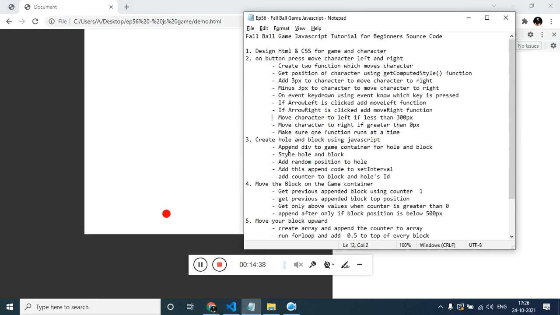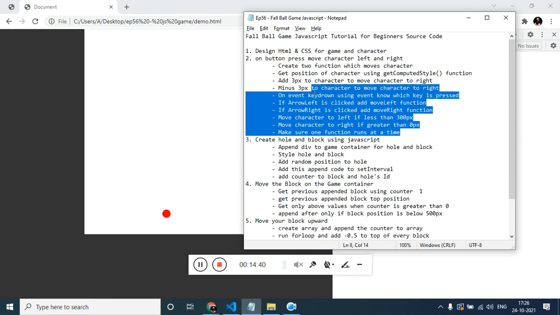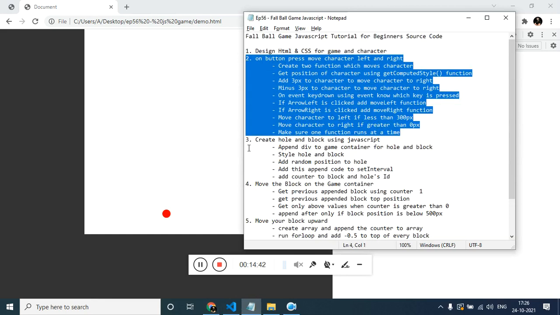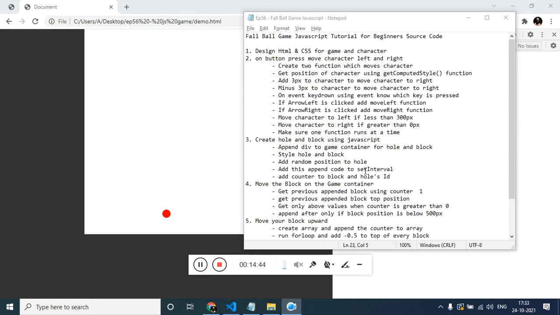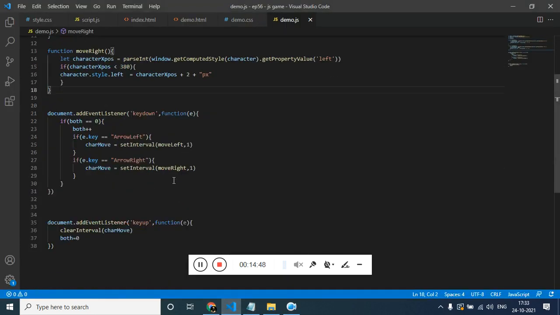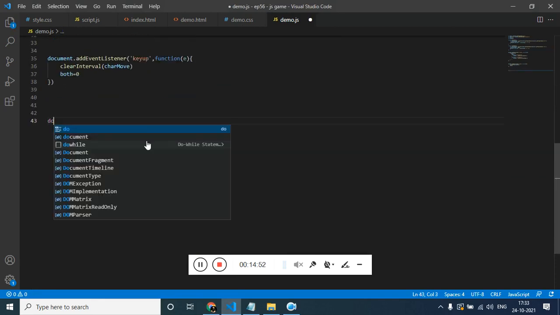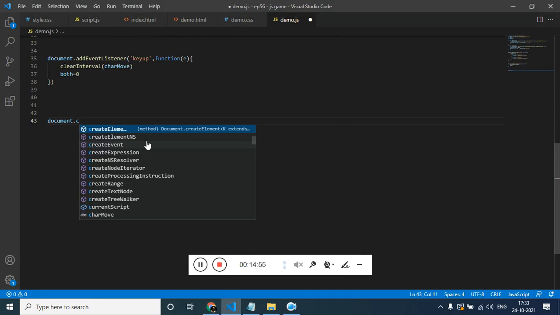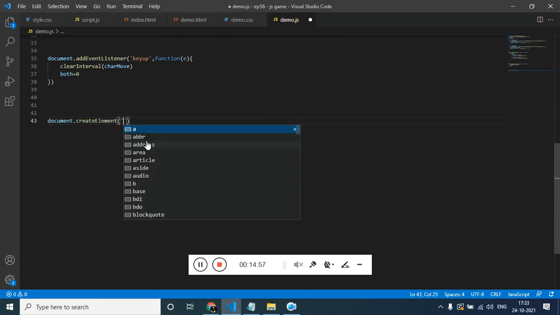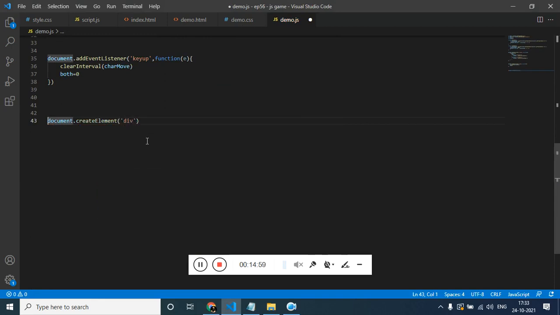Cool. Now let's get into the next work. I think we have completed the first one. Alright, now let's start creating the blocks and hole by using JavaScript. Now let's create two divs. So with the help of document.createElement, let's name this div as block, and one more div as hole.